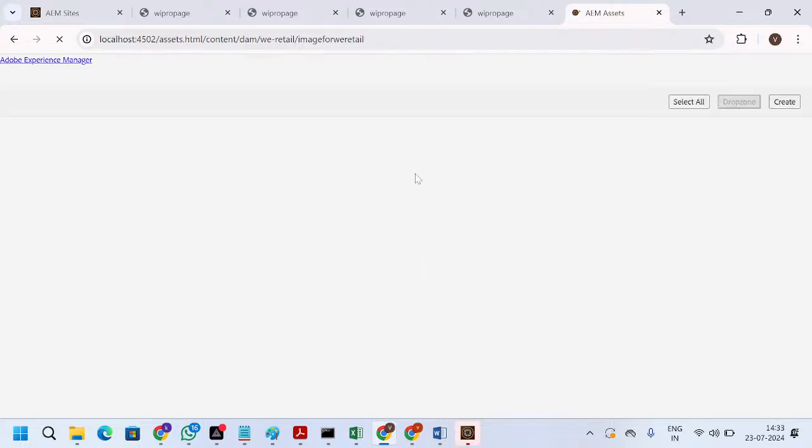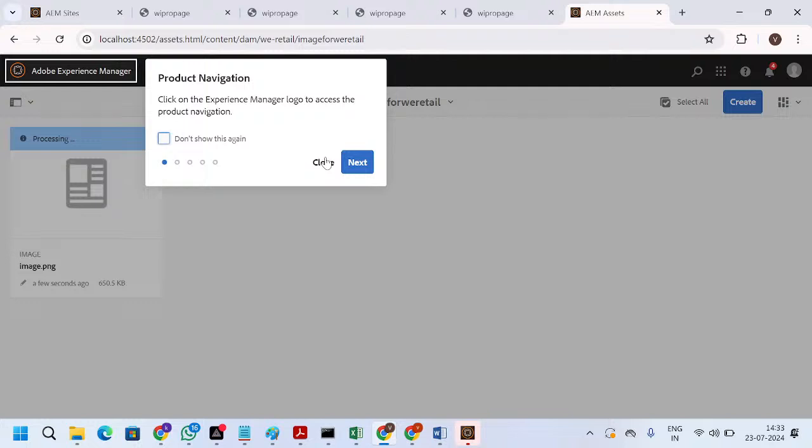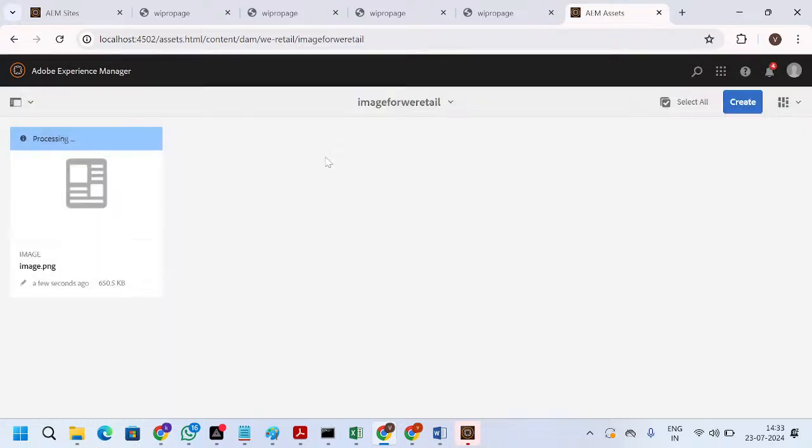In the same way, you can upload the videos. You can upload videos, images, files, and audios. The process should be the same. Okay, which is in processing. This image I want to add to my page.